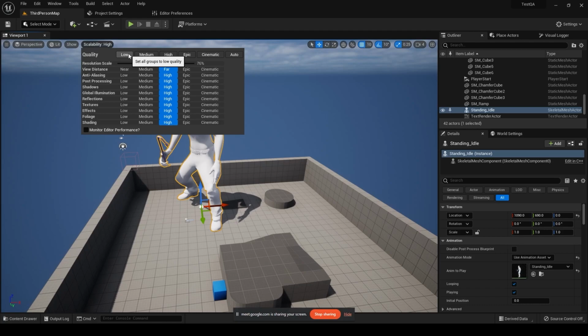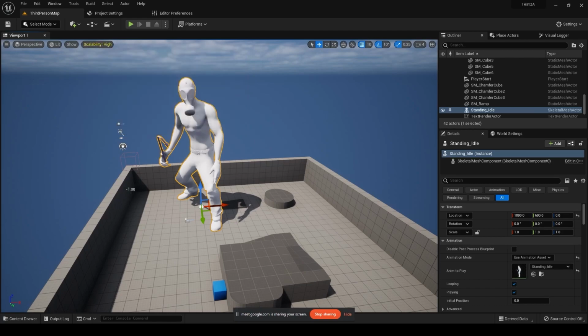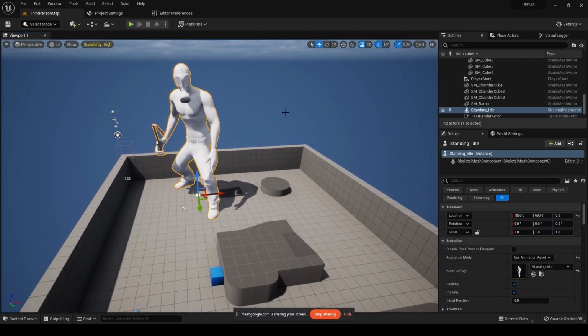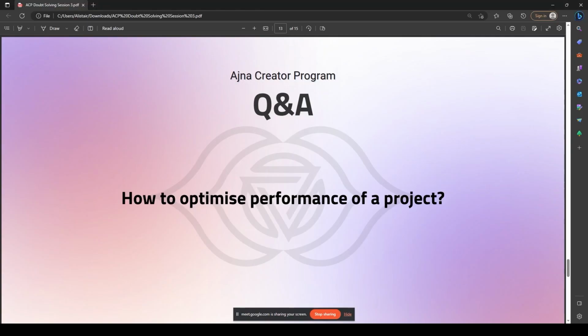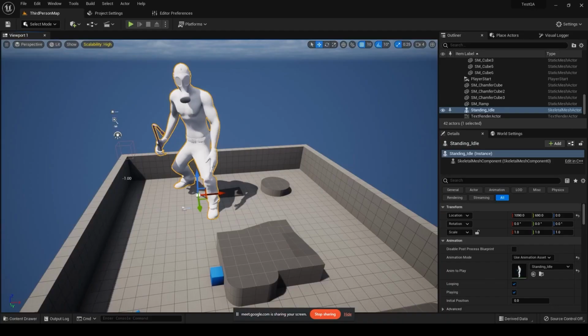And also for some Niagara effects, in order to see whether it works, you will definitely have to change the mode to high. And yeah, that is pretty much it for optimizing your performance in the first part.